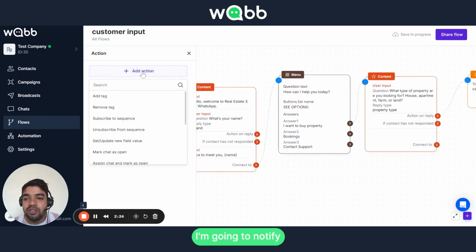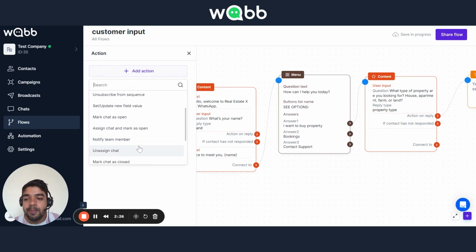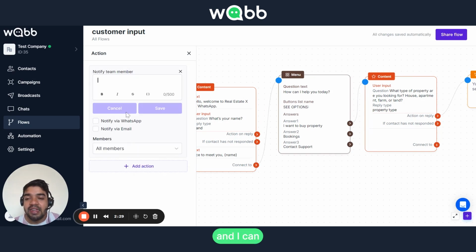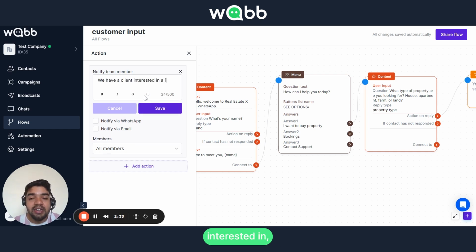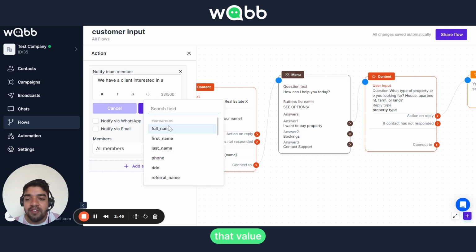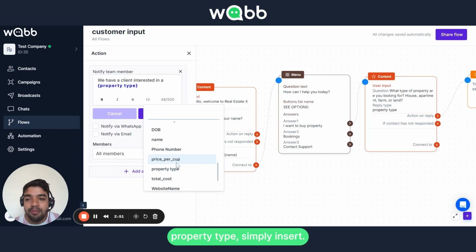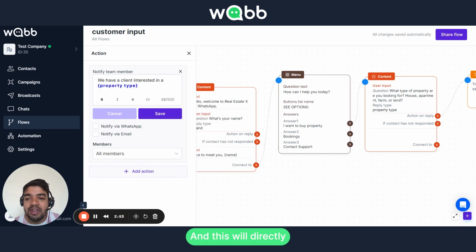In this case, I'm going to notify my team member, and I can write in the message something like this: "Hi, we have a client interested in," and we can choose the user field in which we have stored their response. For example, if they have written house, apartment, farm, or land, we know we have stored that value in the user field called property type. Simply insert, and this will directly show the type of property your customer has written in the response.